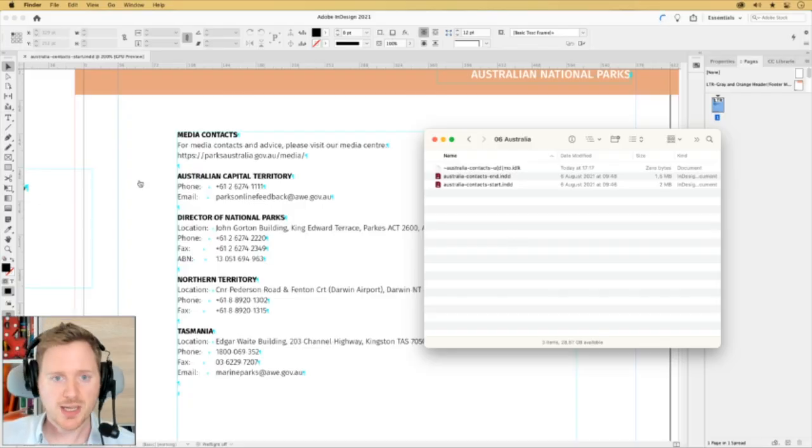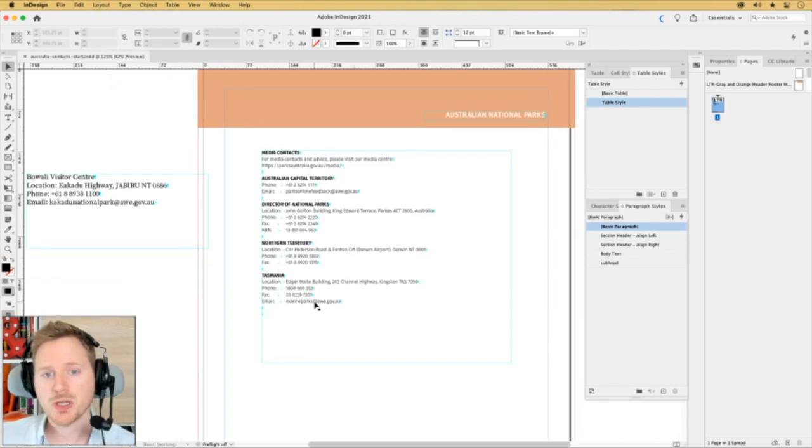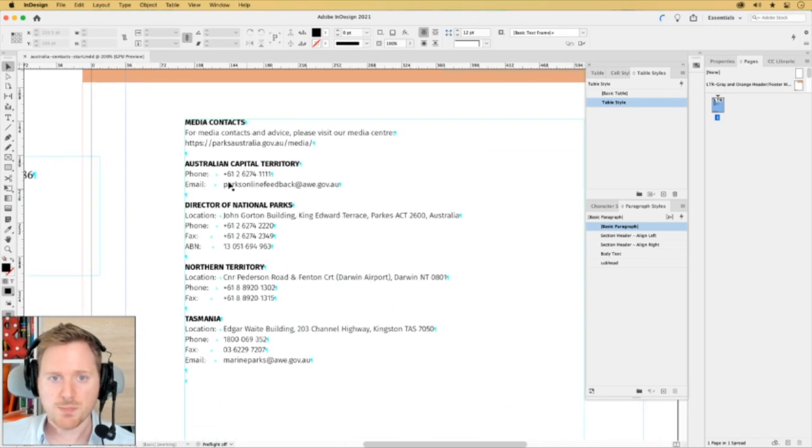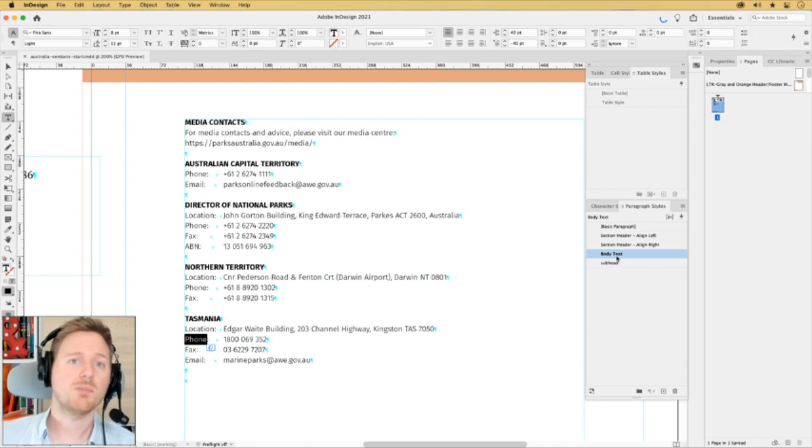Let's take a look at the next exercise, which is exercise number 6. It's called Australia. Now, this is going to be about GREP. So again, it's about those regular expressions that you can use to automatically apply formatting or to find and change very complex patterns of text. Here in this exercise, we're currently working on this contact page for Australian National Parks. As you can clearly see, there's just some basic text in here where we have the phone numbers and the email addresses. So we have some recurring categories of information for this very specific project. And all of this is using a style called Body Text.